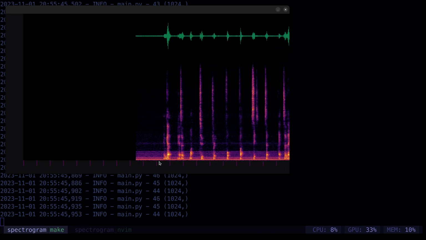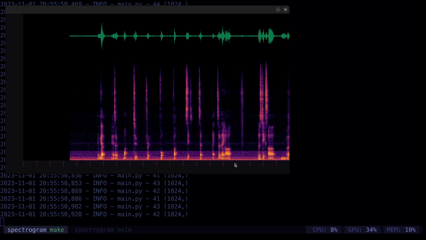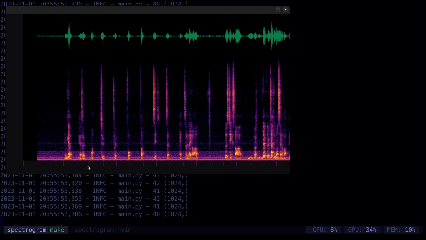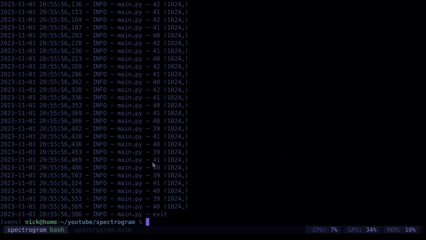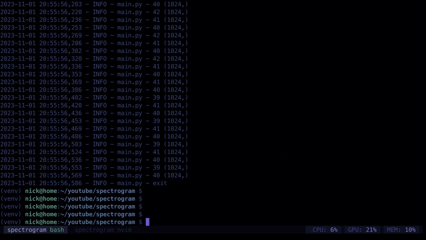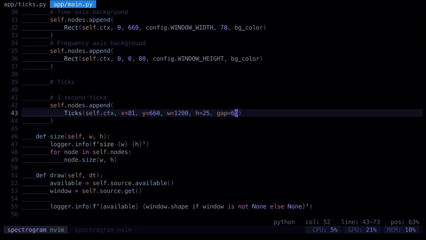So those ticks are exactly 1 second apart, because we're running at 60 frames per second, and our gap is 60. So it basically means 60 pixels, and we're moving across at 1 pixel per frame. So if there's a tick at every 60 pixels, that means there's a tick at every 1 second. So that's what that means.